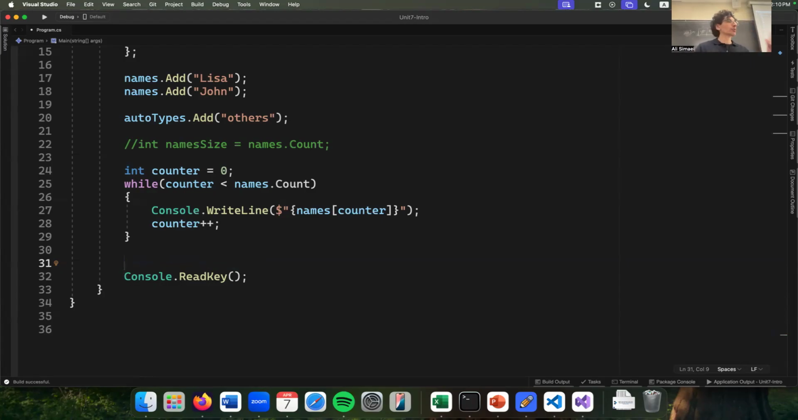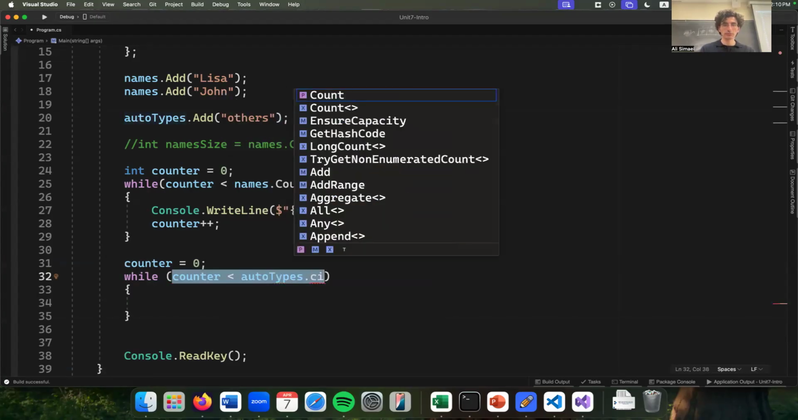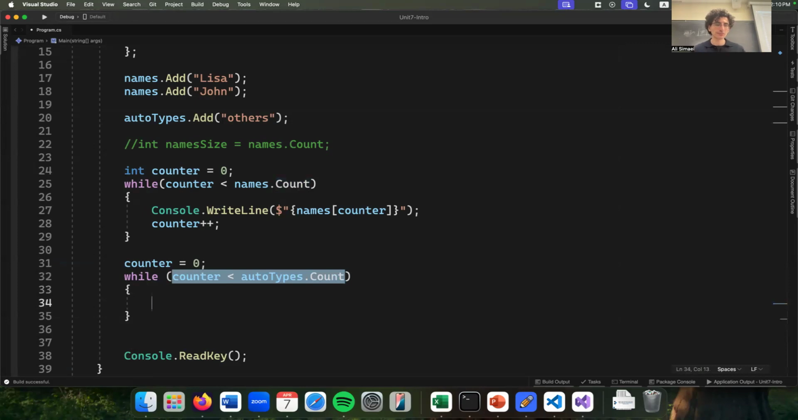How do we use it again? We want to make sure that we reset the value before we use it again. So I'm going to reset the value. I'm not going to declare it, I already declared it. So I will just reset the value and then again use it inside the loop. So counter less than autoTypes.count. First, reset the value. Then use it in that loop.